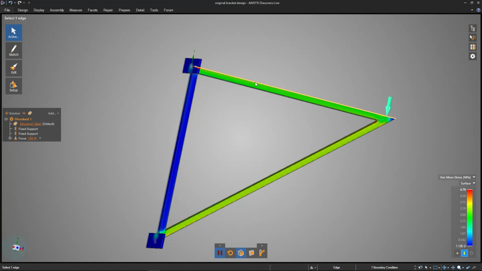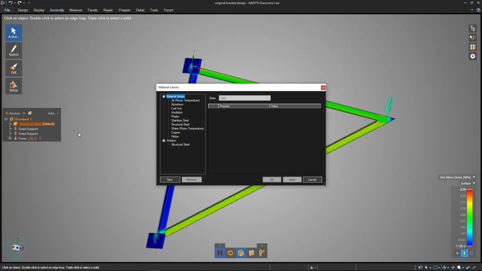We measured ourselves the density and the elastic modulus, or Young's modulus, of our material. We want to put those values into the simulation so that these stress values are as accurate as possible. You do that by going over to the name structural steel and right-clicking on it. Don't left-click. And then you get this option to open the material library.